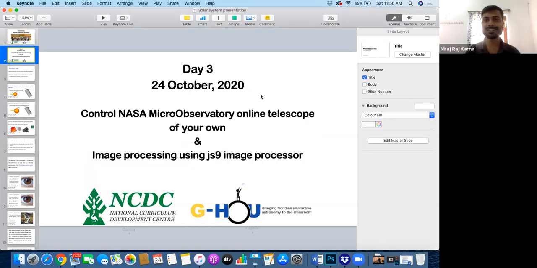So welcome again to our third day of the session. It's 24th October and today's topic is controlling the NASA MicroObservatory online telescope of your own and the image processing using the JS9 image processor. I think both of these topics are quite new for all of us, so you'll be getting it in more detail stepwise. It's all about controlling the telescope, okay?